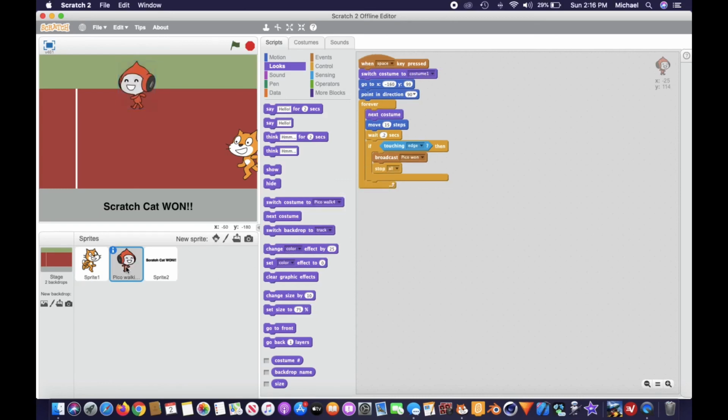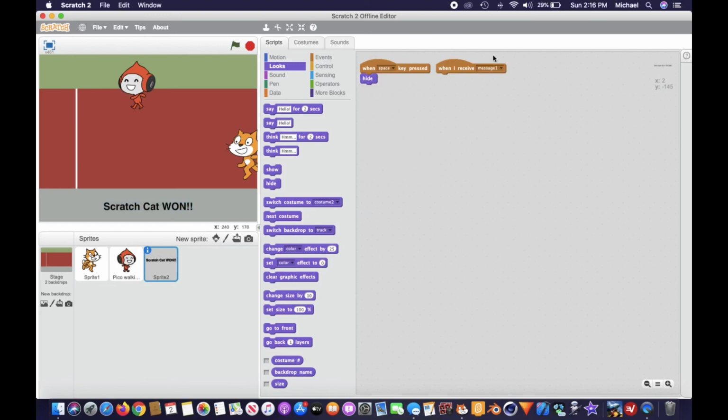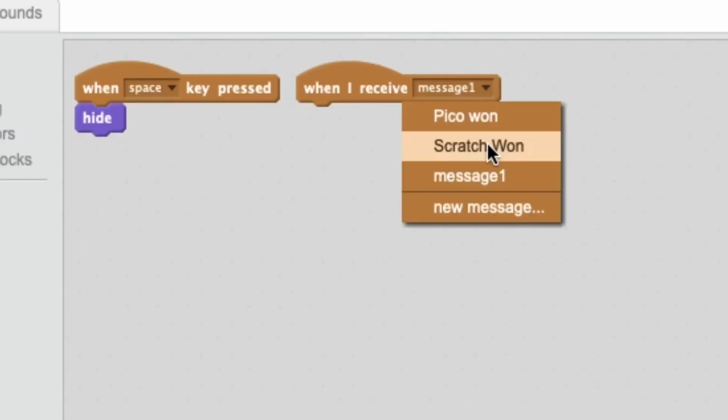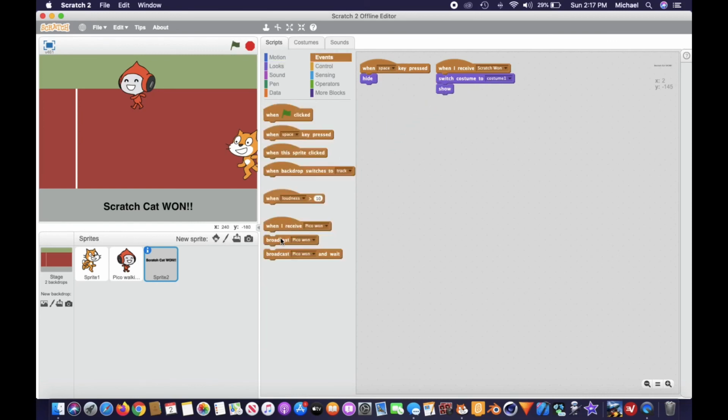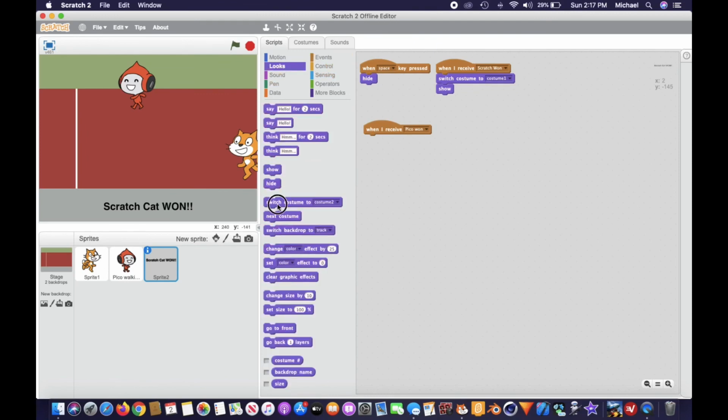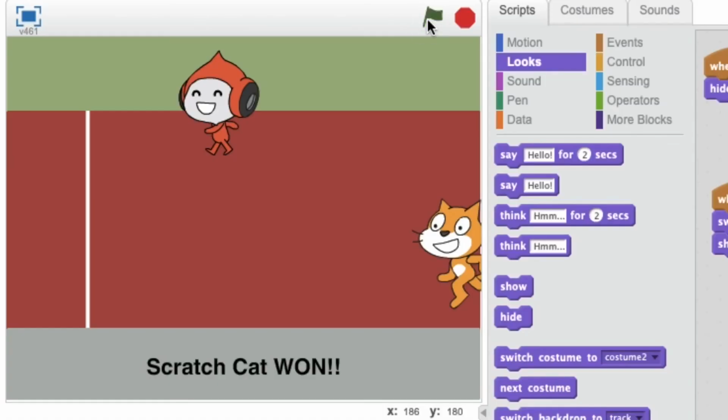So now we have two little messages here. So now, when I receive Scratch 1, I'm going to switch costume to 1, because as you can see, that's the one that says Scratch Cat 1. I'm going to switch to 1, and I'm going to show. But when I receive Pico 1, I am going to switch costume to costume 2 and show. So now let's see how this goes.